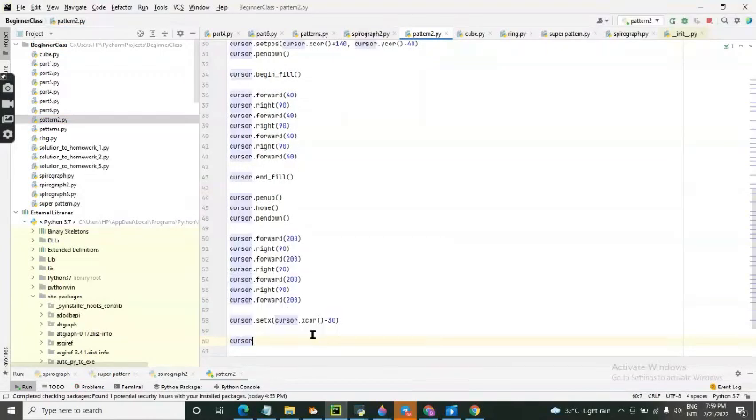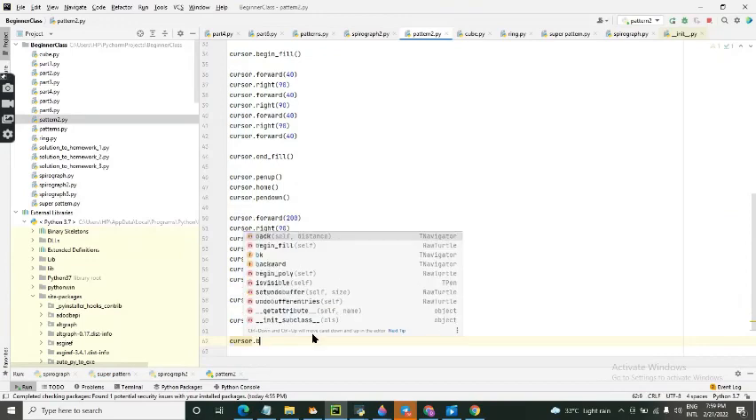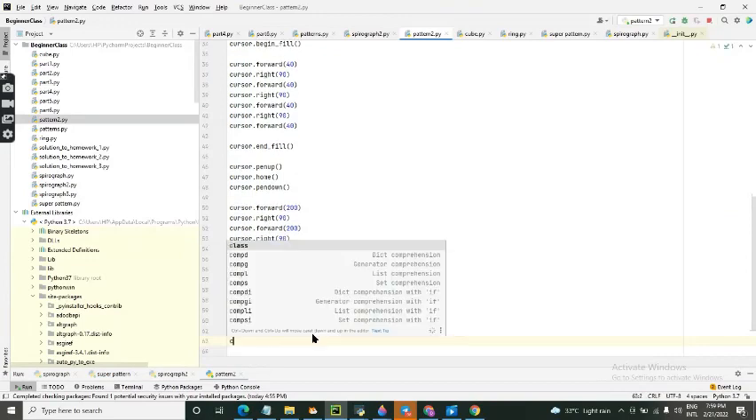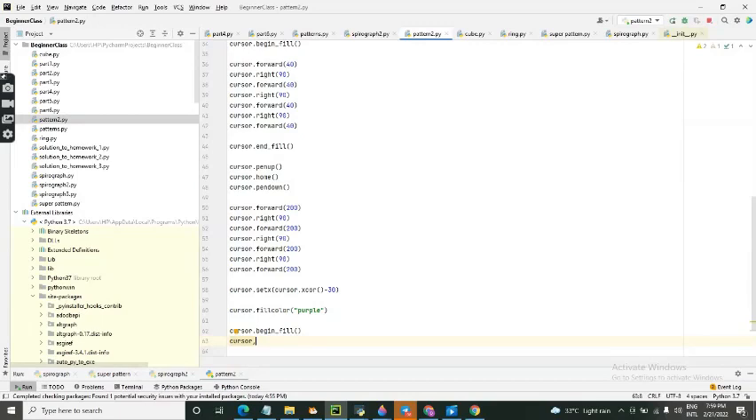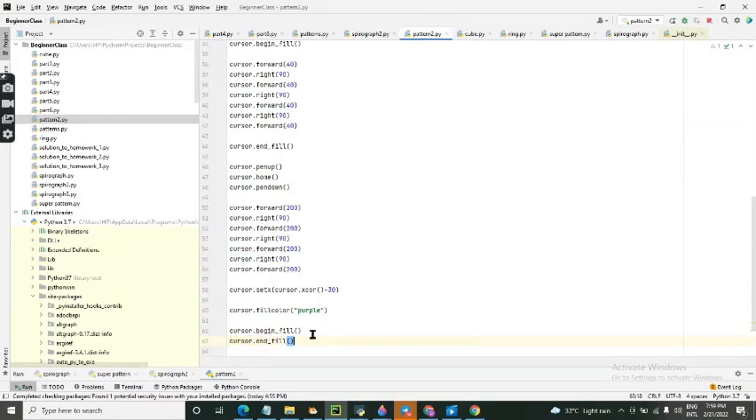Now we can use cursor dot fill color. We fill the color purple. You can change it to any color you like, but for this tutorial we'll be using purple. Then we start filling the object, use the begin fill and the end fill. So inside here we can put a lot of code. We can draw our triangle.